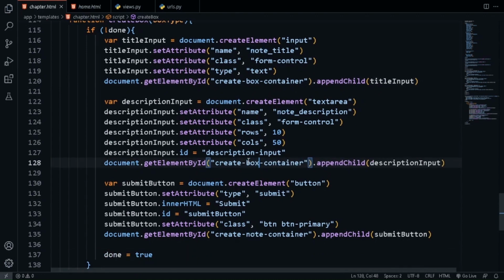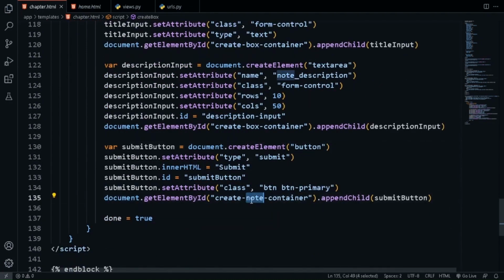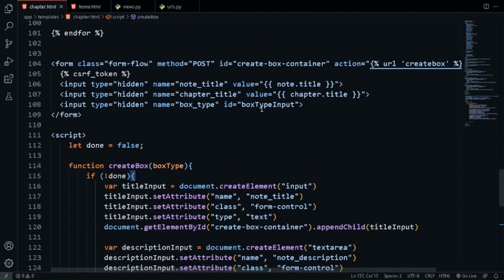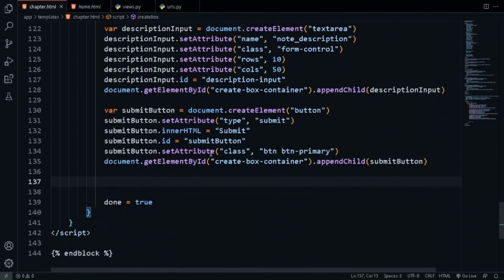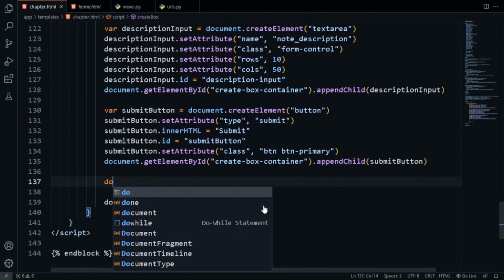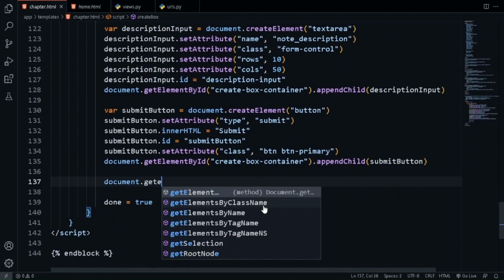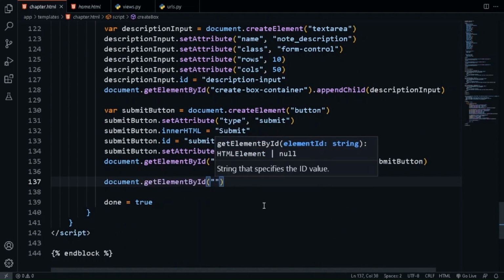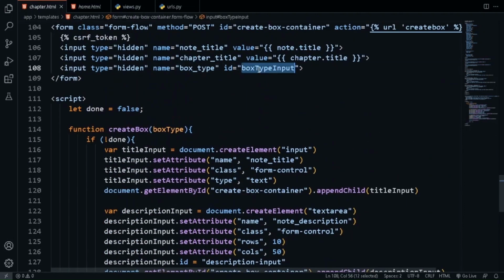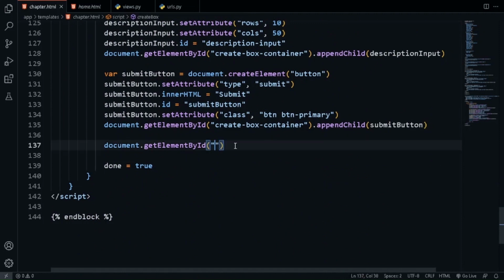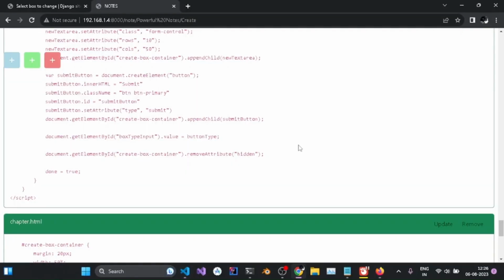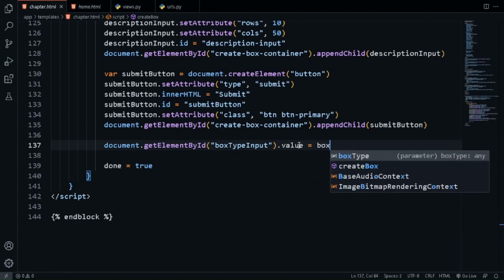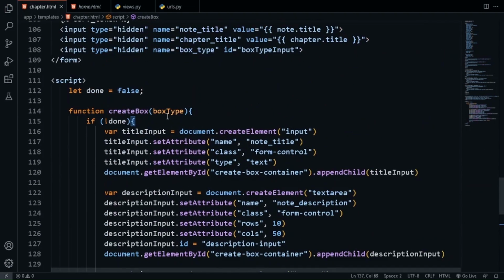Here also to the create box container, and here also to the create box container. Now we also need to set the value of this input to the box type that we pass into the function. So we get that element using document.getElementById, and the id of the element is box type input. We take that and set its value to the box type variable that we pass in as the parameter.